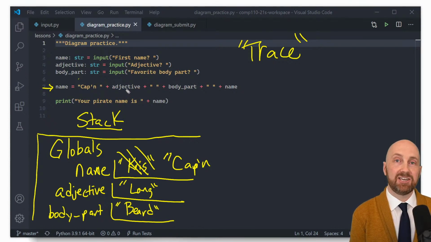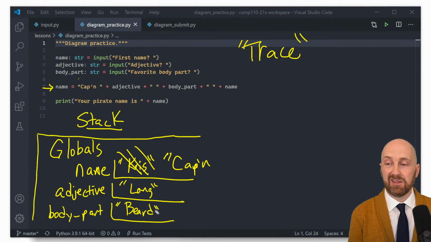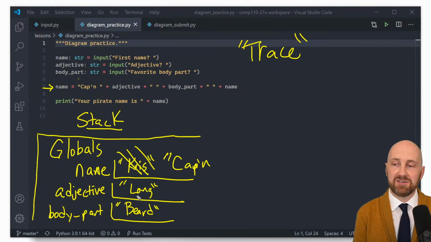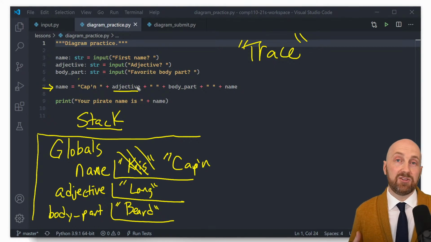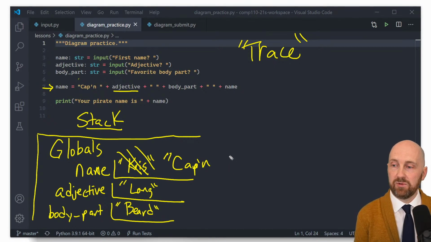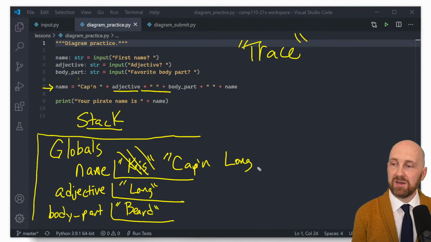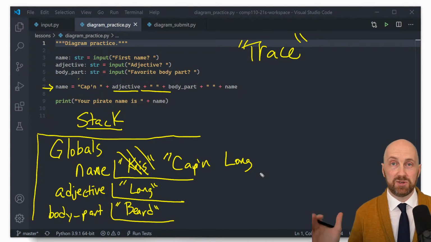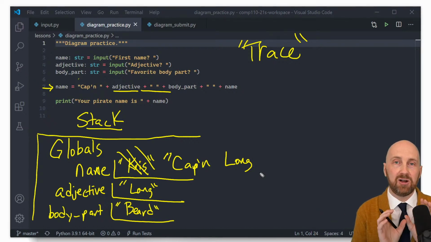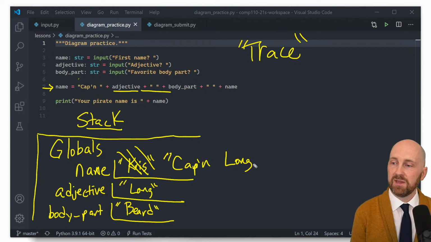So we need to look up, well, what is adjective? So we look in our current frame on the stack, and adjective, we gave it long. If you gave it a different adjective, a different string here, you would enter that next. But when we reference a variable in our program, after it has some meaning bound to it, when we use it, it gets substituted with that meaning. So in this case, the adjective would be long. And then we're concatenating a space. If we didn't concatenate a space, there would be no space between the strings that we're concatenating, and it would just be long beard with no space between them. So there's another space. And then the body part was beard, same idea.